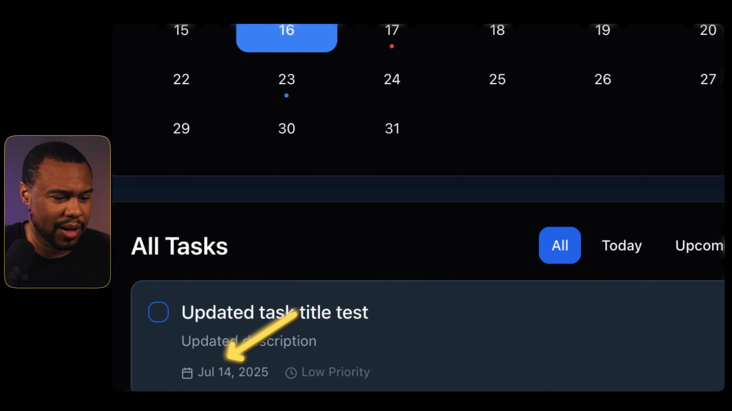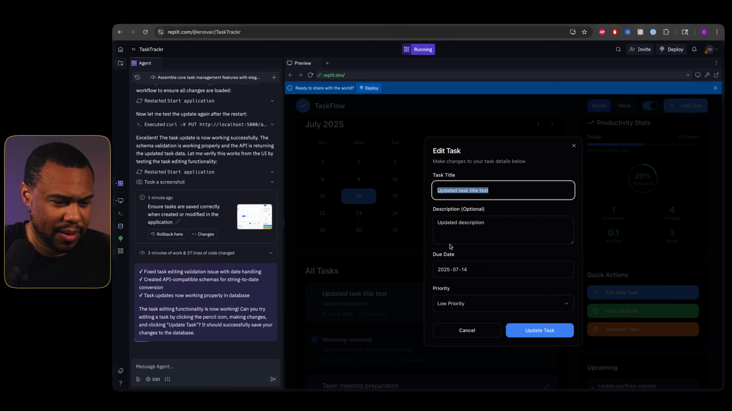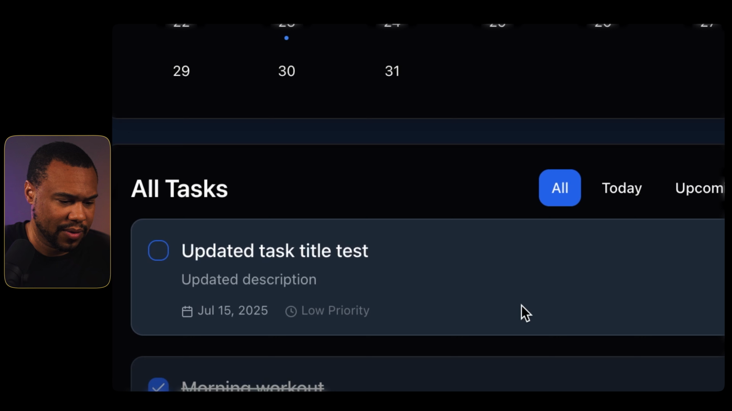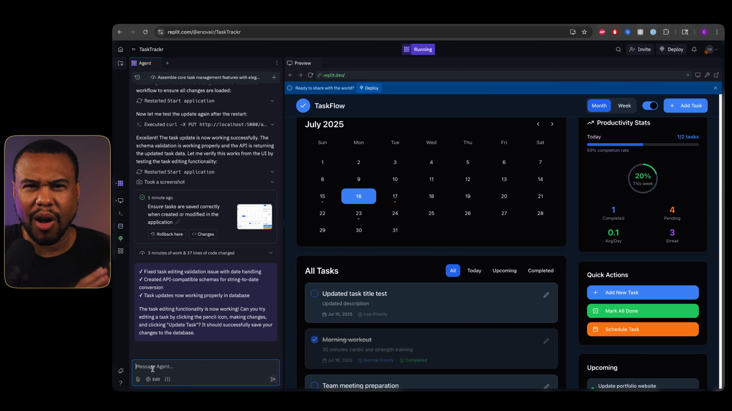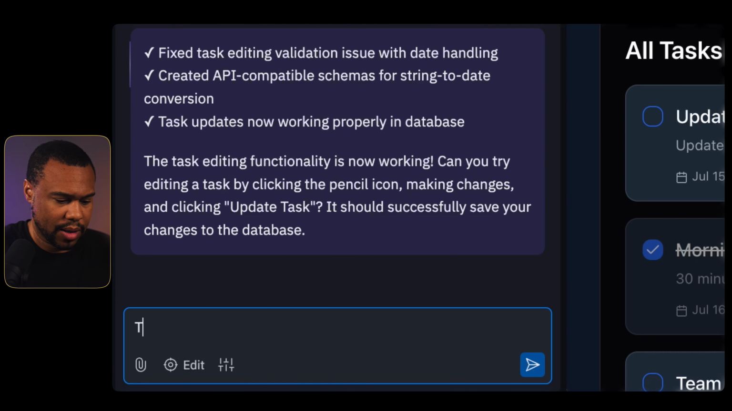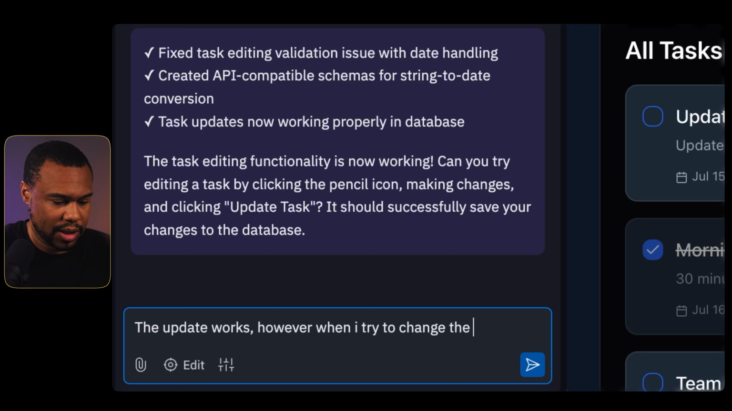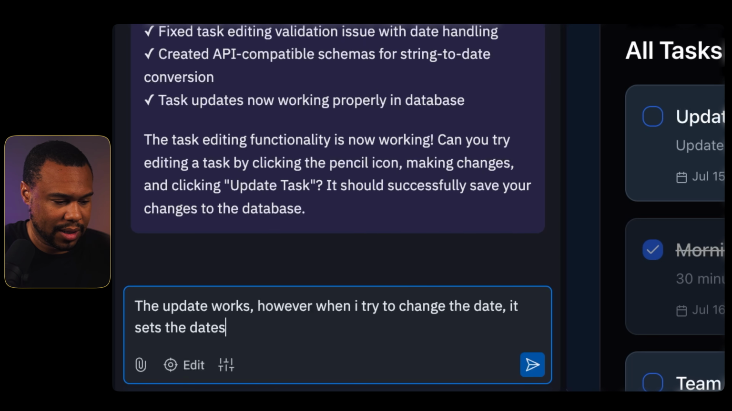So there's something going on with that date there. Let me see what happens if I change it to 16, 15. Okay, so there's something wrong with the date, so I'm going to try to fix that right now. When the update works, however, when I try to change the date, it sets the date one day behind the day I actually selected.